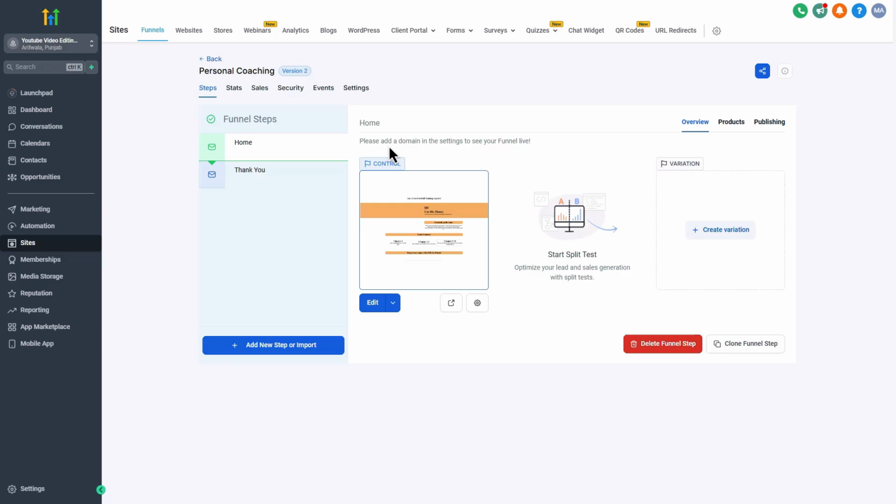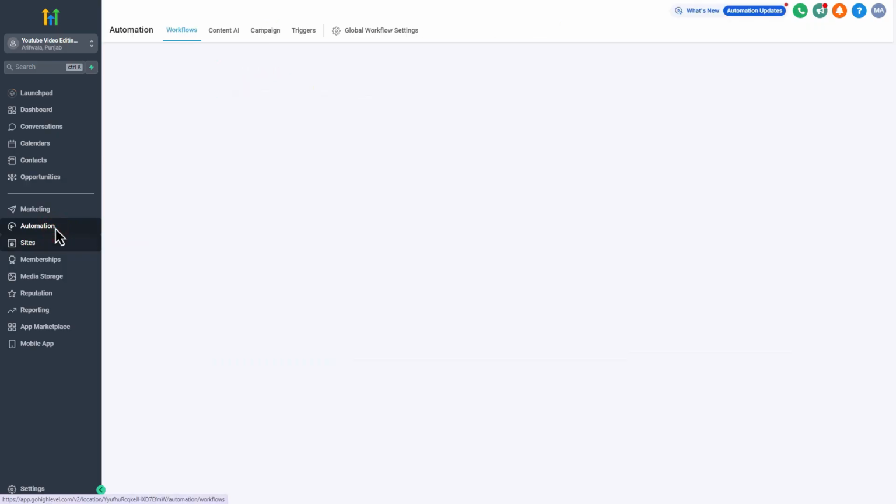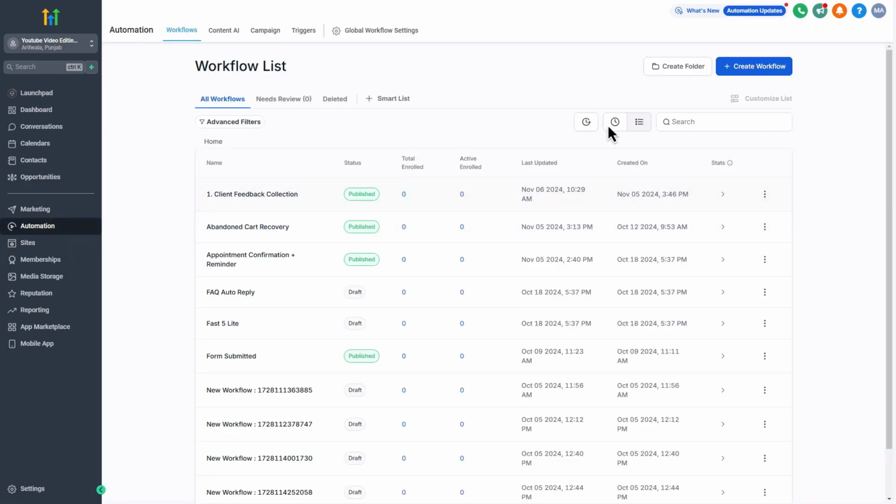Automating lead magnet delivery. Now, let's make sure that your new lead receives the lead magnet automatically. Go to the Automation section in Go HighLevel, where you can set up a workflow to deliver the lead magnet. This ensures that they receive instant access to your offer, helping to keep them engaged and build trust right away. Click New Workflow and select Start from Scratch.